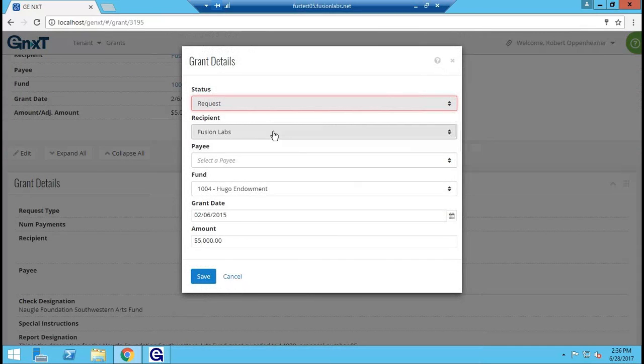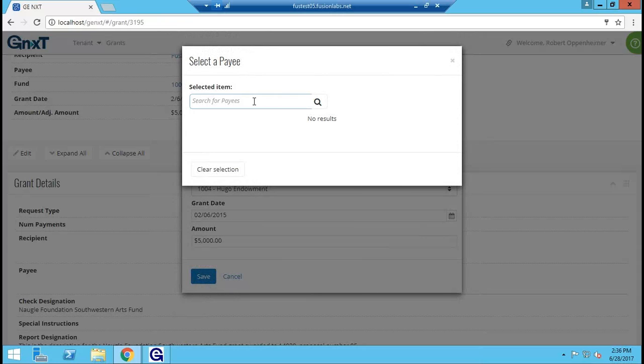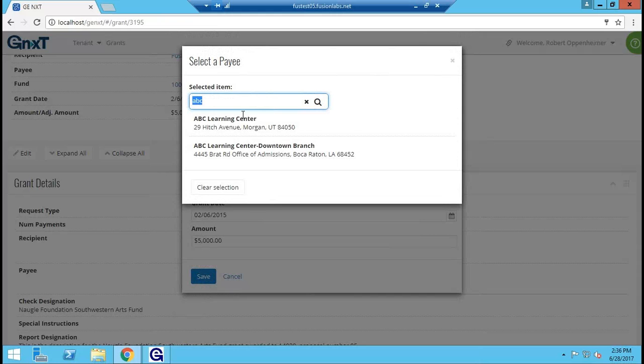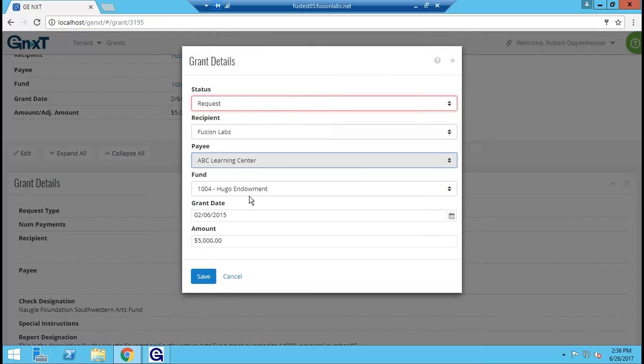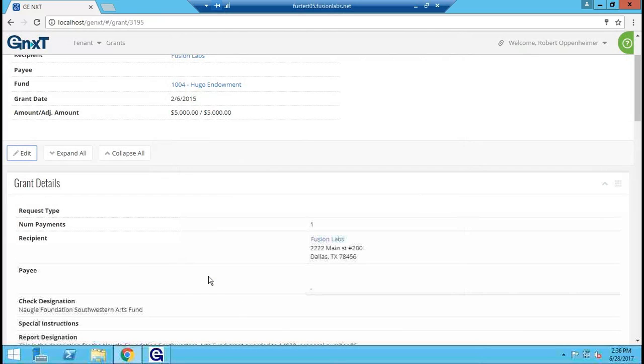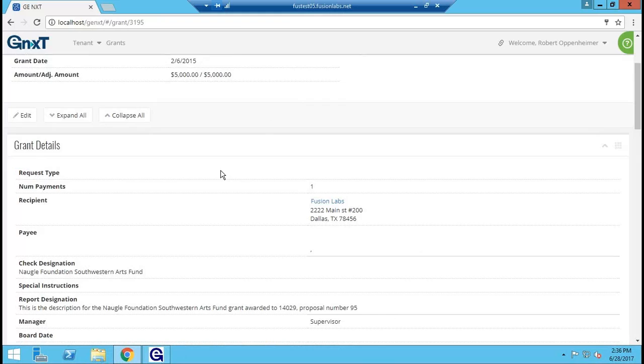The recipient search has been implemented. The payee search, it looks like this one doesn't have a payee. Let's go find one. And we'll go with ABC Learning Center again. So the fund search works the same way. We've got a grant date and a grant amount. But this is the detail editor for the main grant detail.